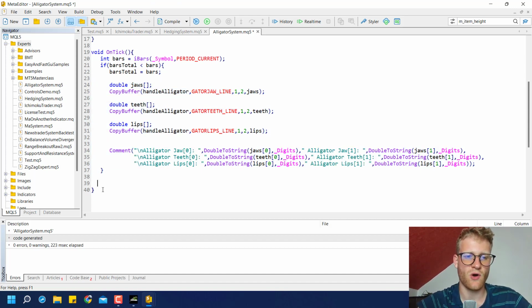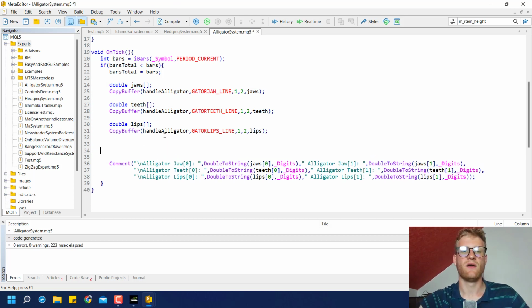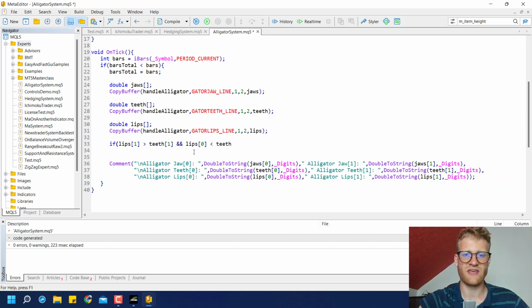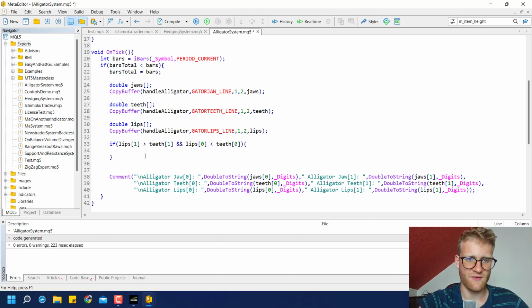And this is important because now we want to see if there are any signals. So what we can do to check if there is a signal, we check if the lips value is greater than the teeth value for the last bar, and for the bar before the last bar, we want to see that the lips value is smaller than the teeth value, like this, right? And if this is true, then we have a buy signal. So we can just print it in the chart. We can say something like Alligator buy signal.